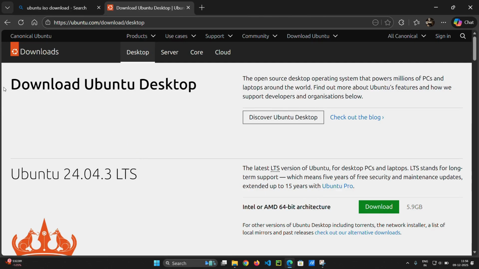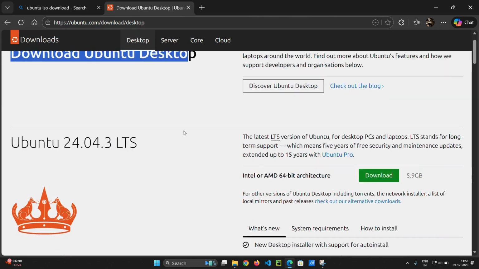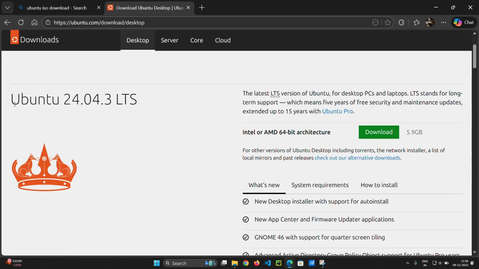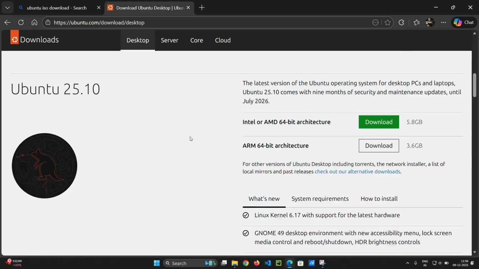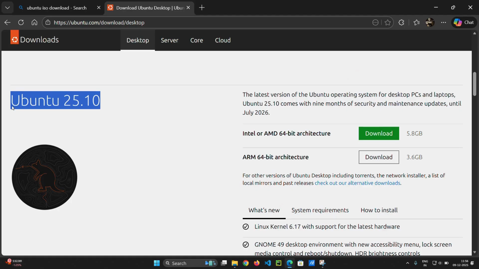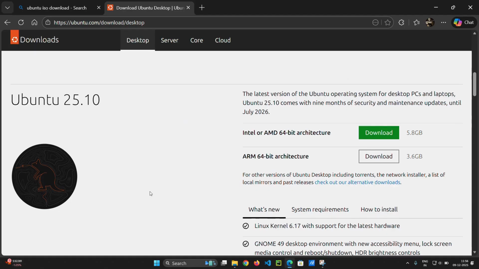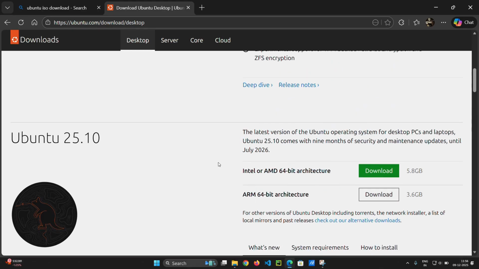Once you click, you will find download Ubuntu desktop. Here, if you come down, you will get Ubuntu 24.04.3 LTS. LTS is nothing but long-term support, where this software is the genuine software which helps in long-term supporting. Another you will get like Ubuntu 25.10. This is not an LTS. This is you can check the OS or you can work multiple operations of the latest Ubuntu systems.